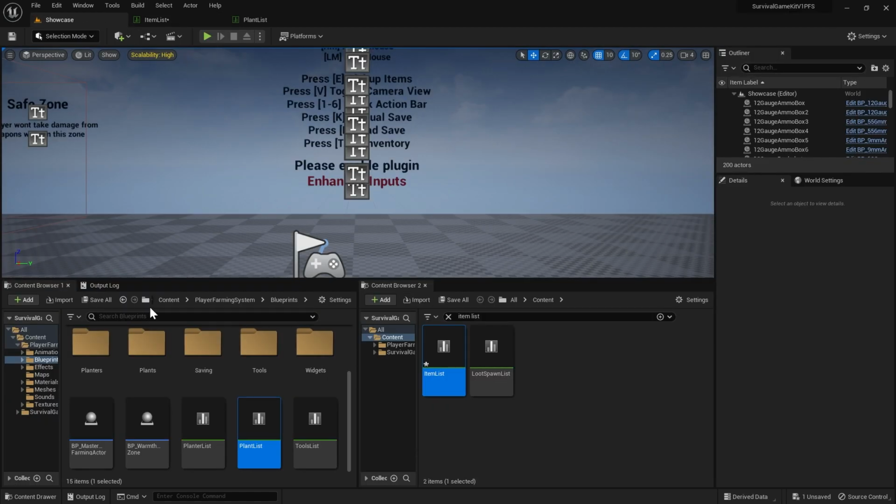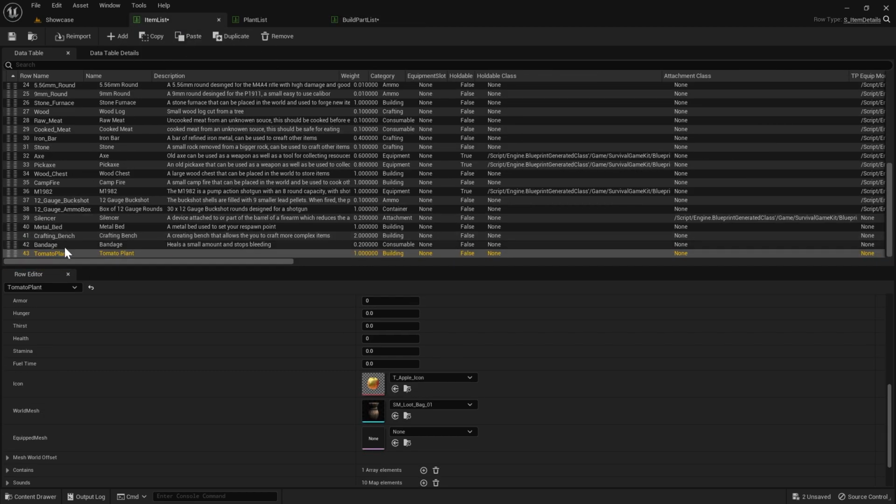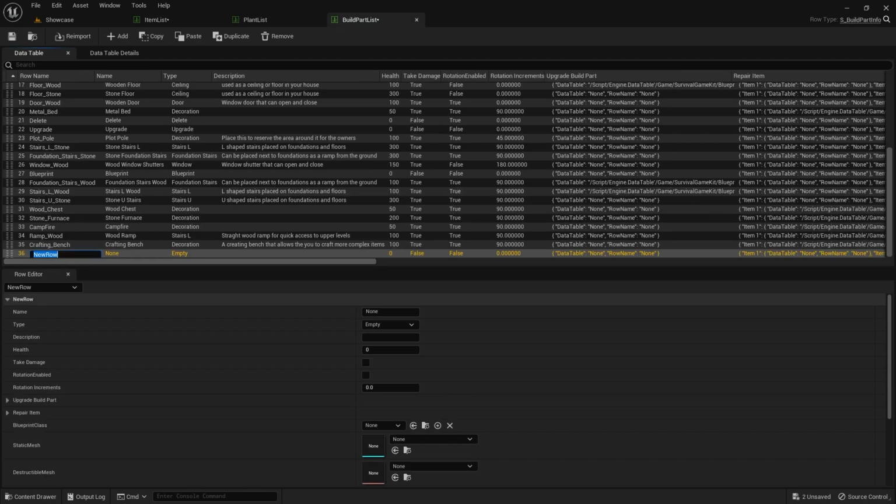So we're going to go to the build part list. We'll search for that in the content folder here. So build part list, and open that up. And we're going to create a new build part. And again, making sure that we use the exact same name from the row name here in our build part list. So we'll just paste that in. We can set a name here. So I'm just going to put tomato plant, put a space here.